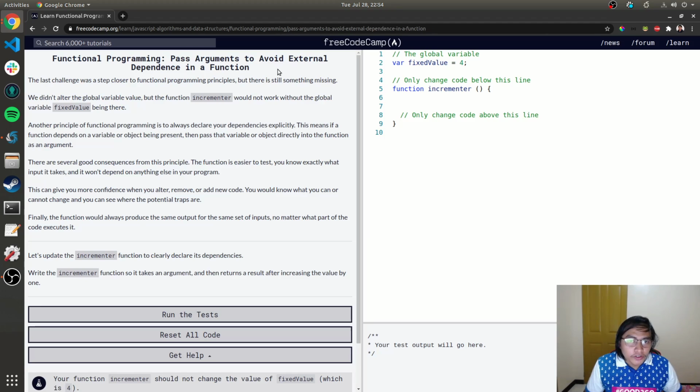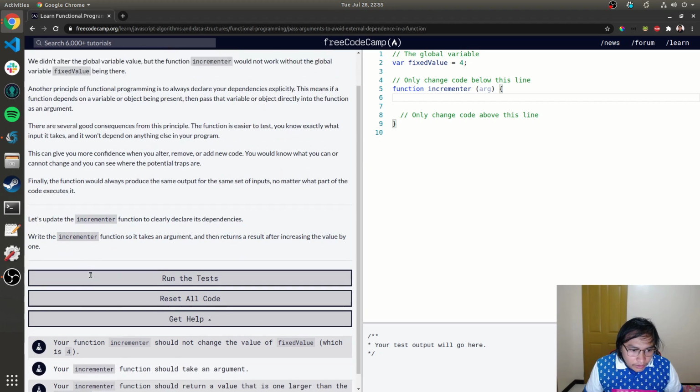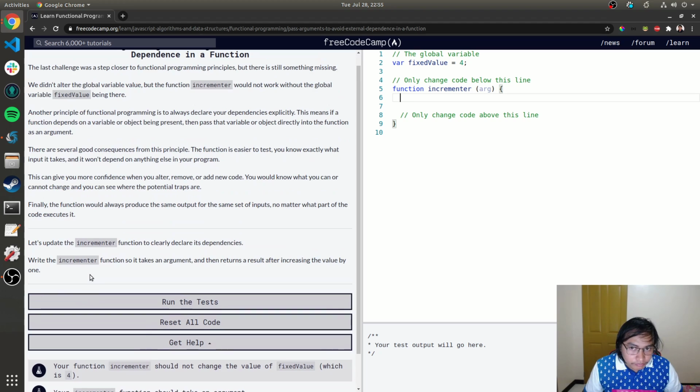Pass arguments to avoid external dependence in a function. Let's update the incrementer function to clearly declare its dependencies. Write the incrementer function so it takes an argument, arg, and then returns a result after increasing the value by 1. Let's try to return this plus 1.